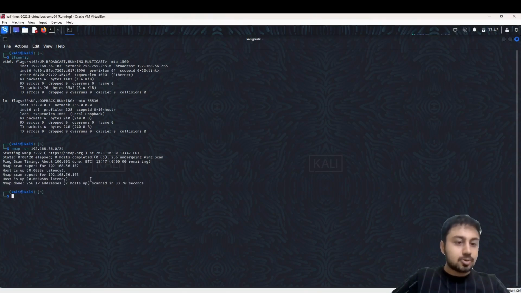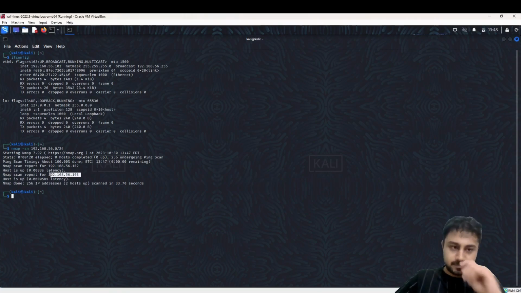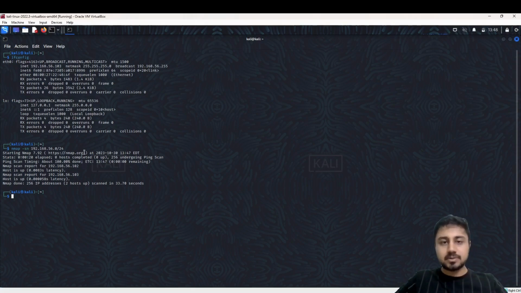Here you can see that two hosts are up. One is 192.168.56.103, which is our own IP address. And 192.168.56.102 is the IP address of our vulnerable machine Tornado. The reason for setting the host only adapter in the network settings is so that we can identify that the two hosts that are up on our VirtualBox are the only two hosts, the Kali machine and the Tornado machine.